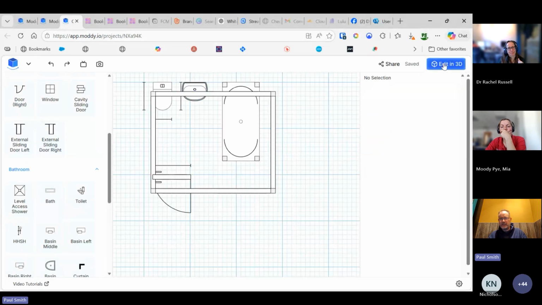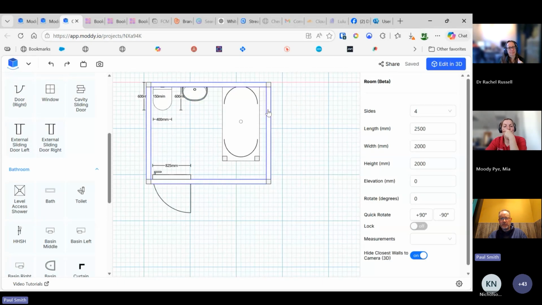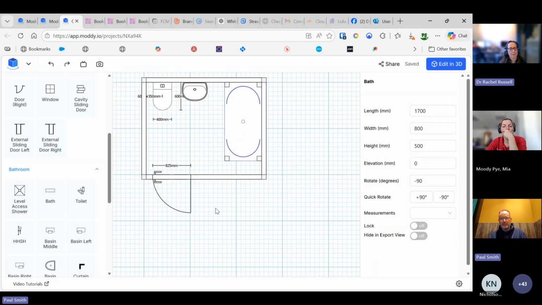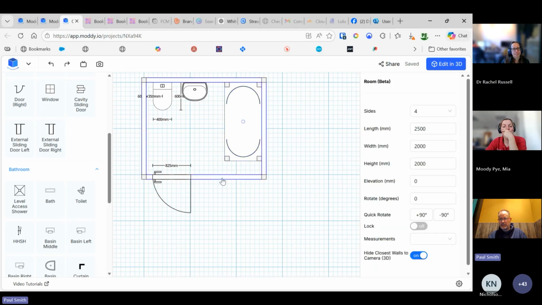So just go back into 2D. I'll move the room. You can lock that, can't you, Paul? Yes, you can lock it. Let me lock it now so that it doesn't move about. It's again having to work around where we're on the screen, Rachel. It's making it slightly more complicated. So that's the existing layout.